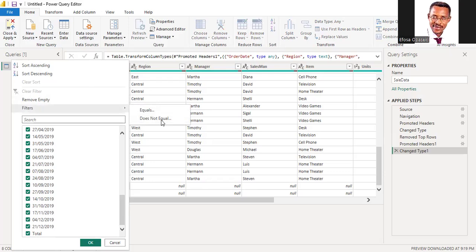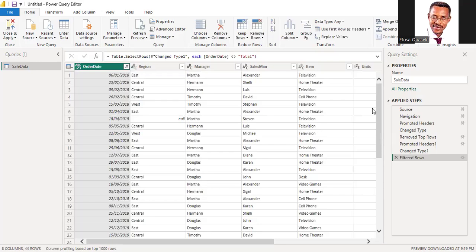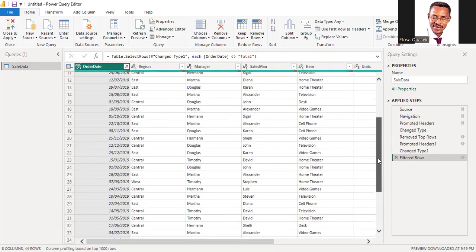Does not equal. Then you type total here. So it's going to show all the values except total. So it's going to remove the total. Now you see total is no more there. So it has filtered it off now.